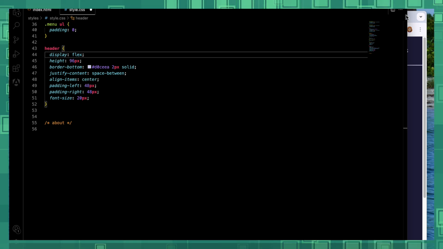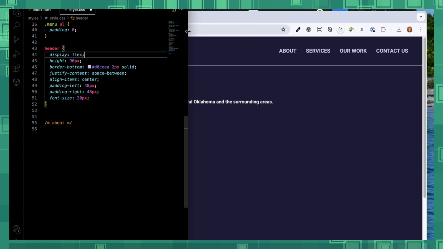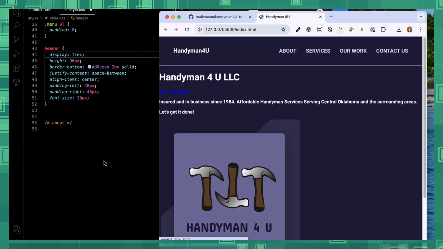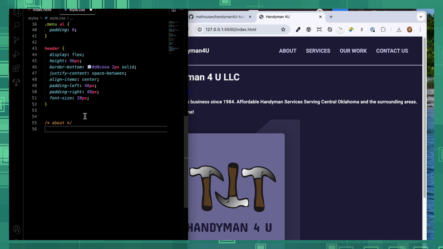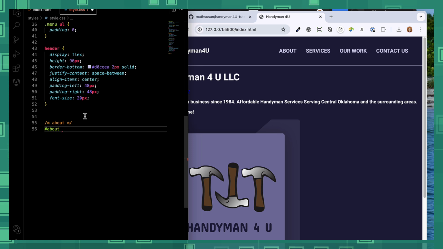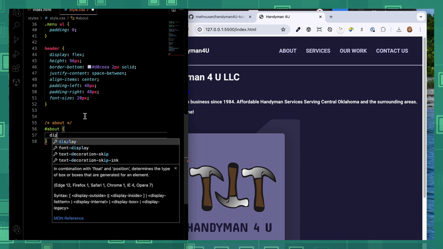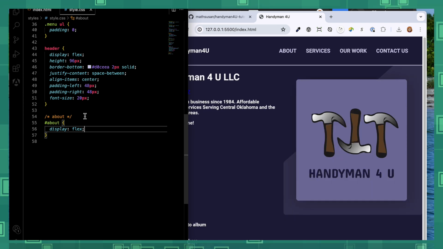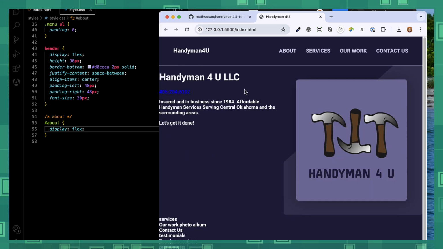Now I'm going to shrink this screen a little so we can kind of see what's going on over here. The way we reference an ID in the CSS is by putting pound and then the ID name. And I'm going to have this display flex. Let's see what happens. Oh, there we go. That is a lot more like what we want.